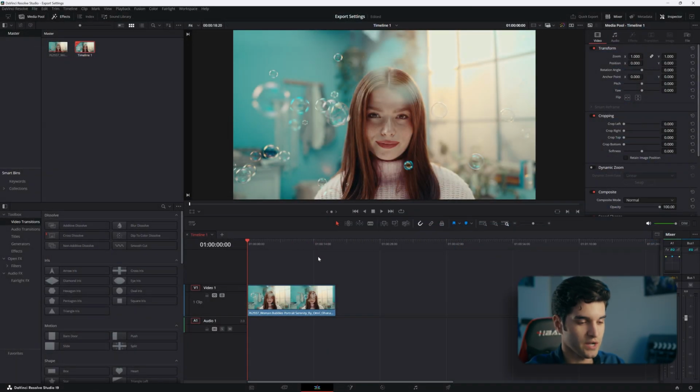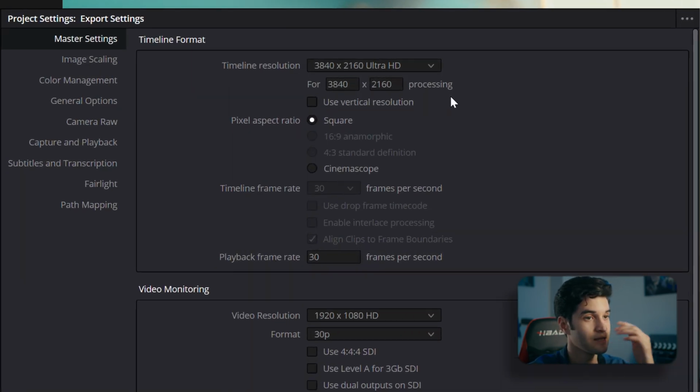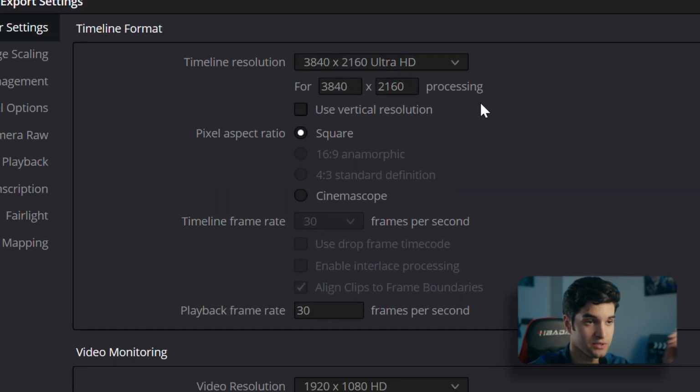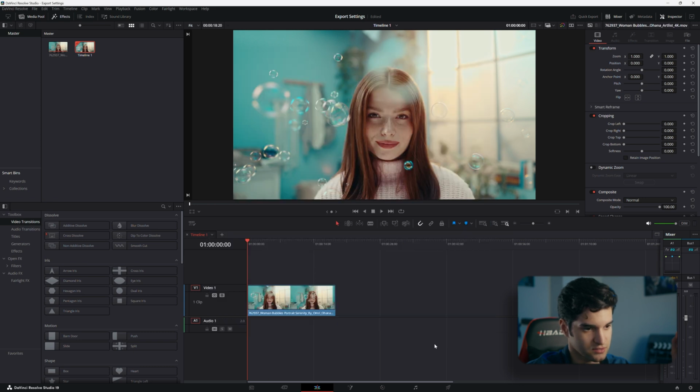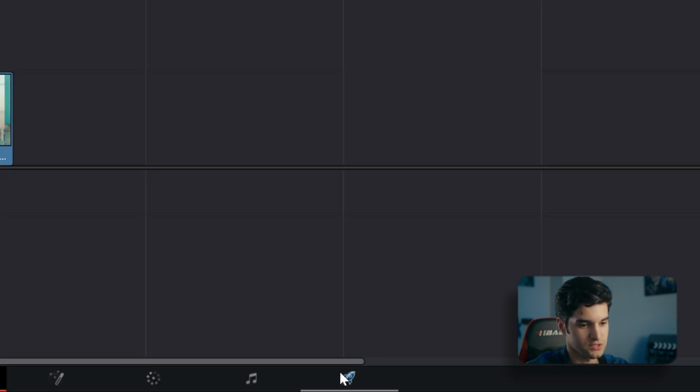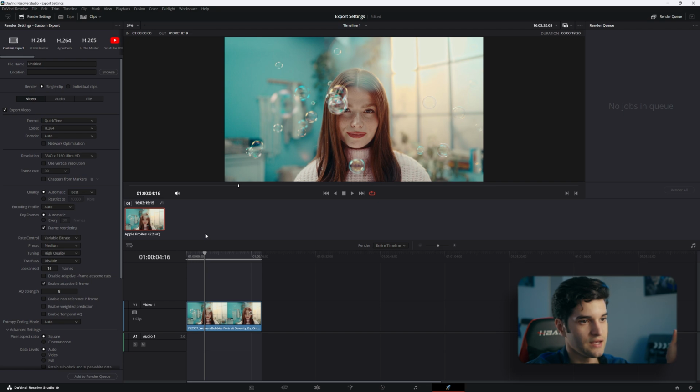All right, so right off the bat, you're gonna go ahead and make sure you check your project settings and make sure it's at what you want it to be exported at. So the timeline resolution, 3840 by 2160 Ultra HD, and you're gonna make sure your timeline frame rate is where you want it. Mine's at 30 FPS. Everything looks good there. So let's go to the deliver page. And now you can see your deliver page.